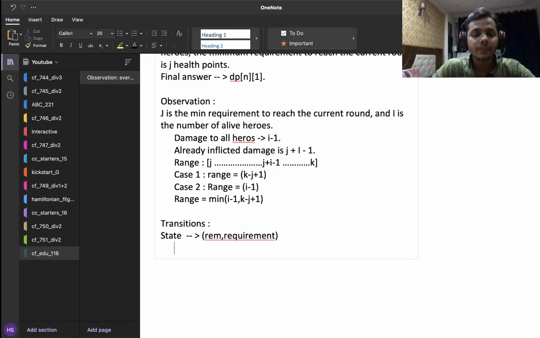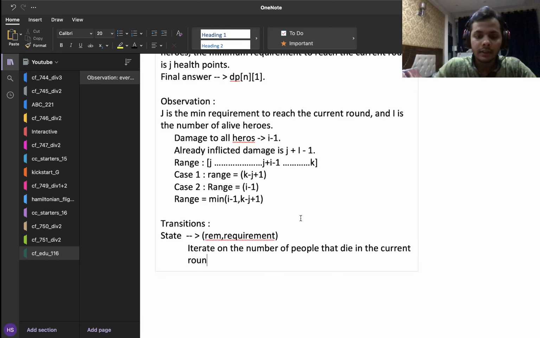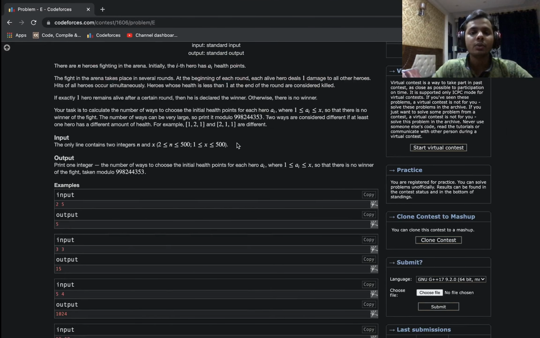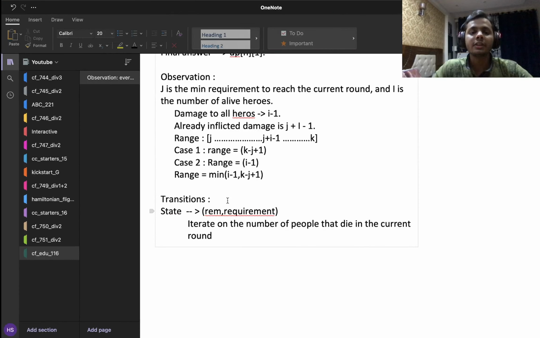And now I'm going to iterate on the number of people that die in the current round. As you can see, currently I have just a 2D state, and the range for both these states is 0 to 500. So obviously I can do something else, because for 500, an O of n cube solution is viable. So the transitions are not constant here. This just gives an idea that the transitions are also going to be linear, and they are not going to be constant time, right?